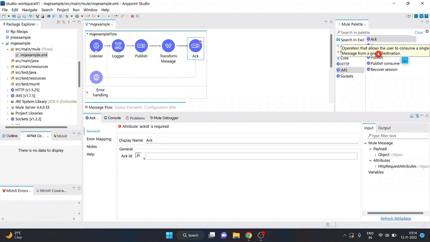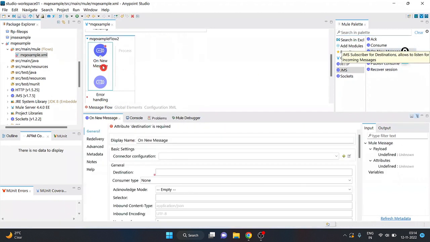Then the consume we already saw, publishing we already saw. You can see on new message is the source. Source means whenever a new message is available inside of the messaging queue, I want to automatically trigger some mechanism. Just like on file updated or on record inserted, the same thing. Whenever new data is inserted inside of the messaging queue, whatever flow you are designing here is automatically triggered. To design that, we need to use this one.